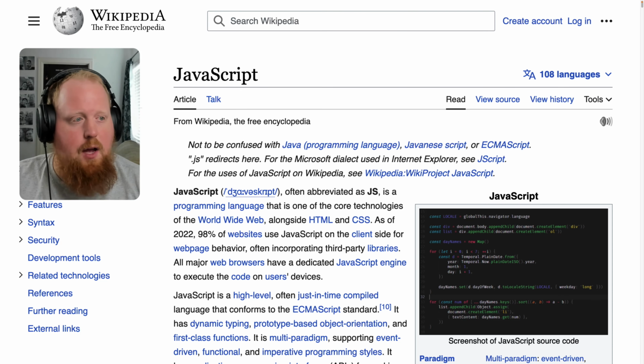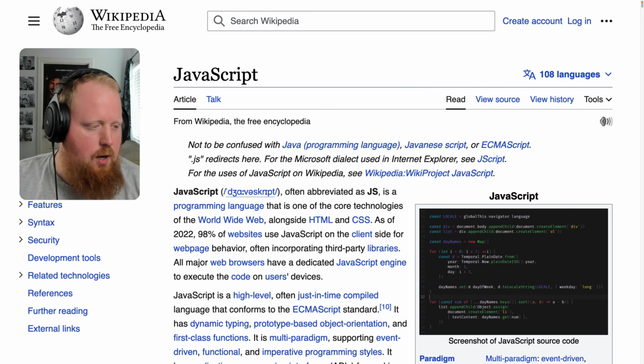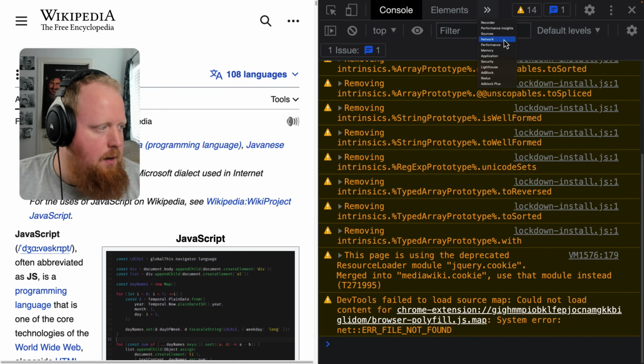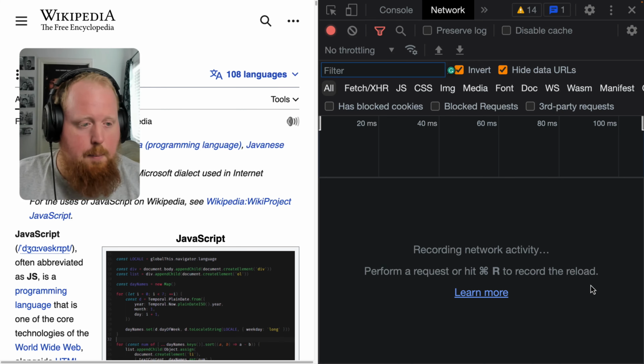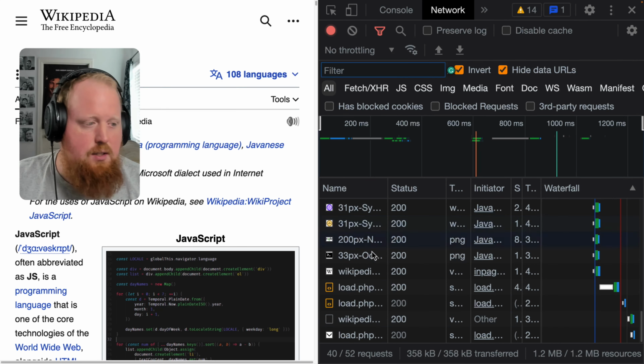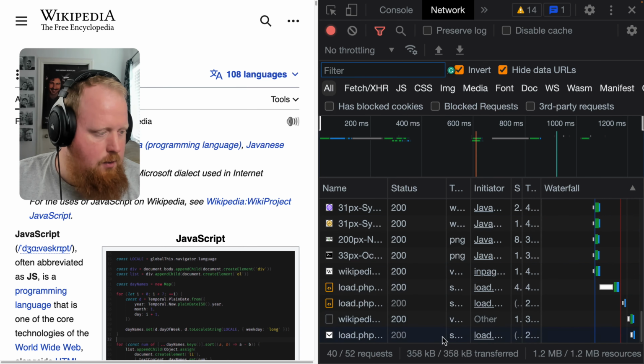On my screen right now, I've got Wikipedia open to the article on JavaScript. Now, if I open up the developer tools and go to the network tab here, and I'm on my Mac, so I'm going to hit Command Shift R, and this will perform a non-cached refresh of the page. So we can see here a list of all the assets that our browser requested. We can see there's several images in here, some PHP files, some JavaScript.